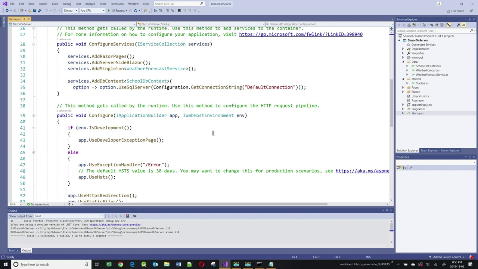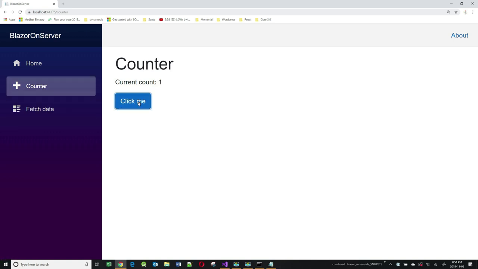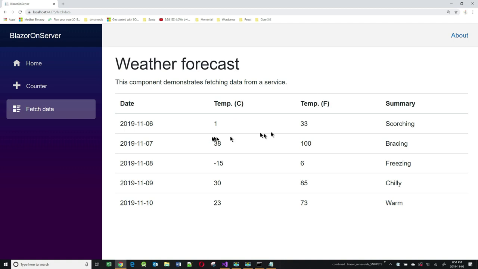Now, before we do that, let us see what kind of server-side Blazor application we have. Let's start this. Now, with server-side Blazor, you get a UI that looks very similar to the client-side Blazor. If you click on these, you've got a counter. If you click on Click Me, it increments the counter. Fetch data will go and grab some information on temperature. Let us have a look at what this fetch data does and how it works.